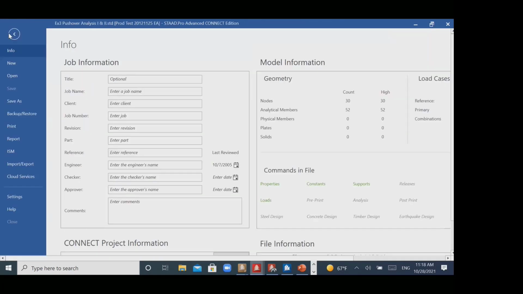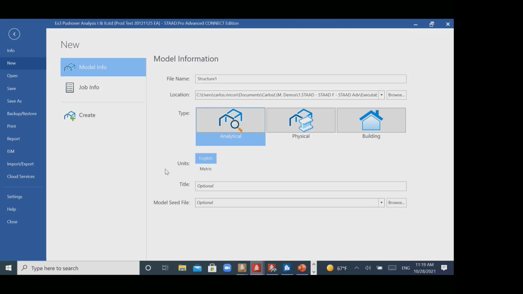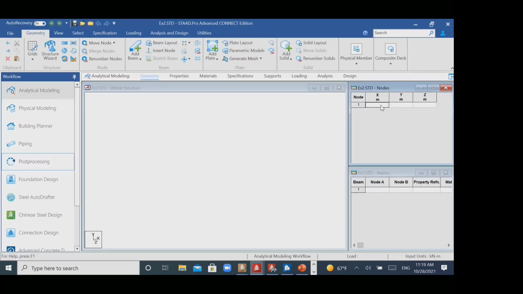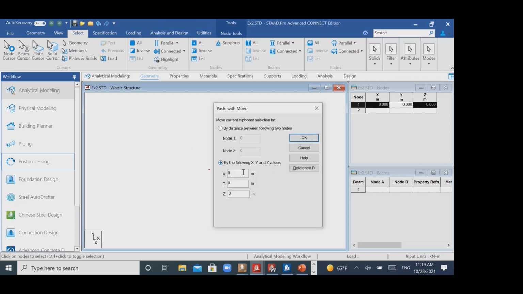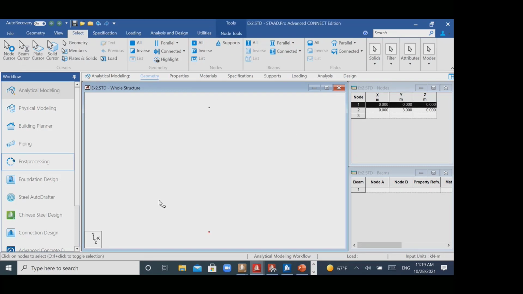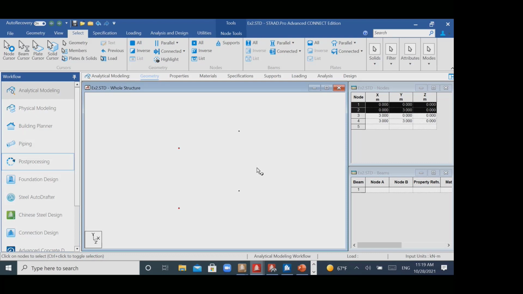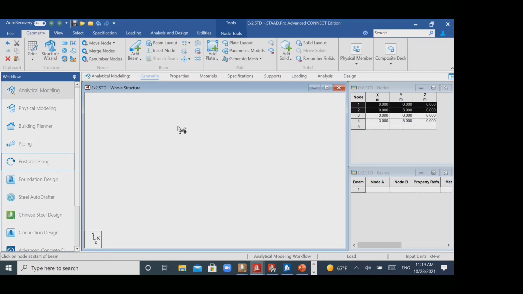For example, if you create a model, example 2, you put, okay, metric. Imagine we have simple stuff. I will put just a simple workflow. 2 beams, 1 column. No, two columns, 1 beam. 2 columns, 1 beam.